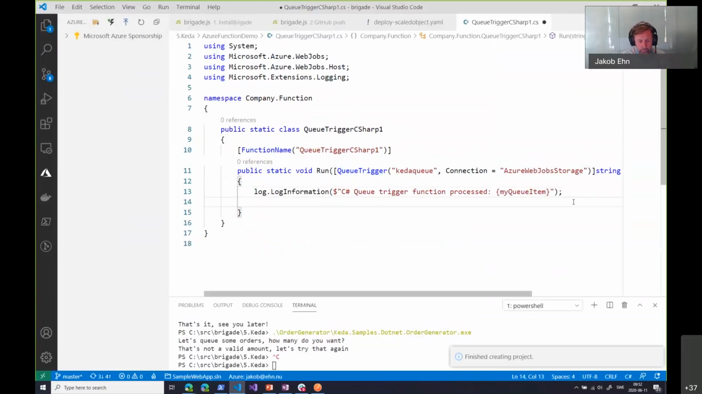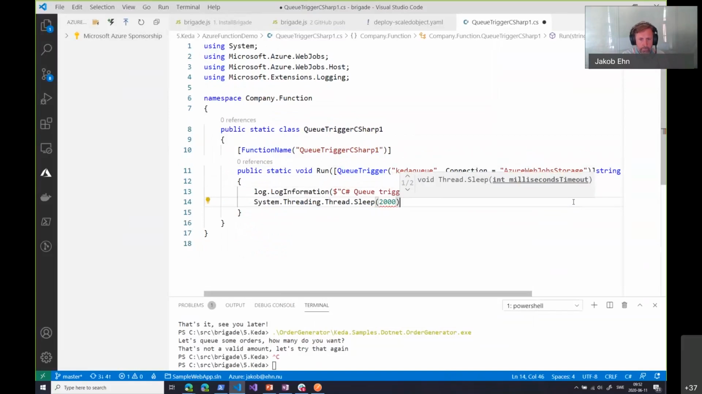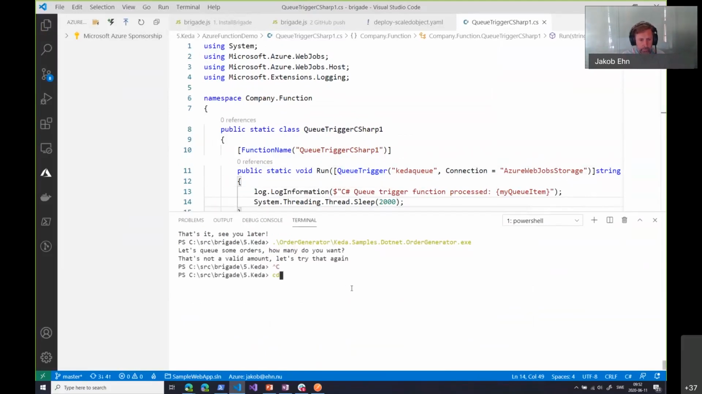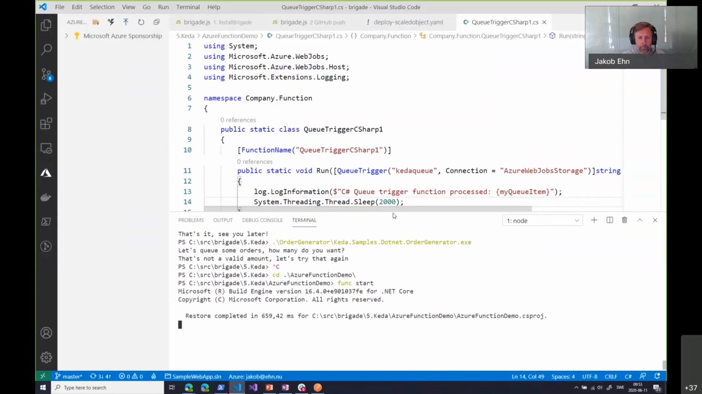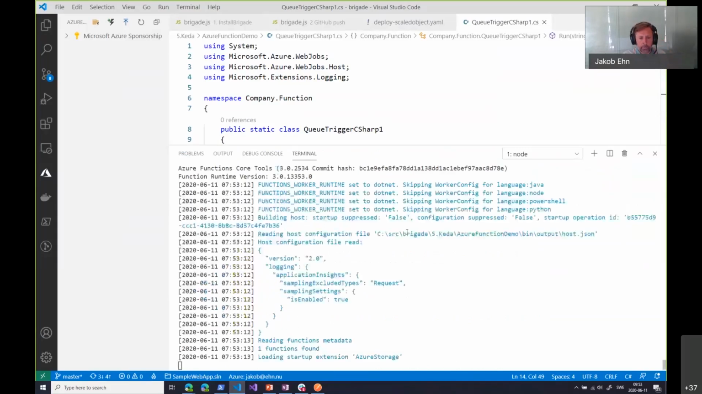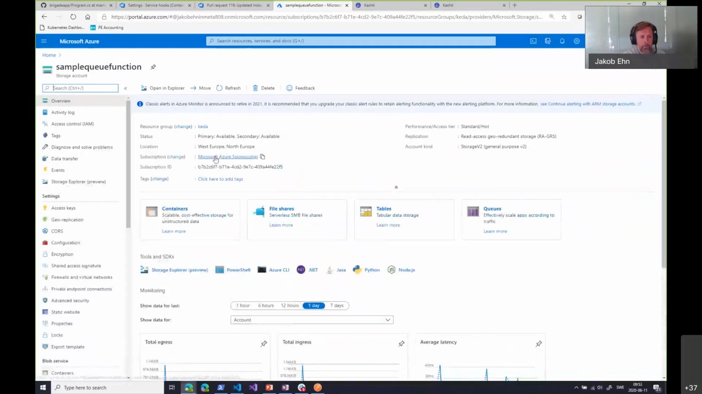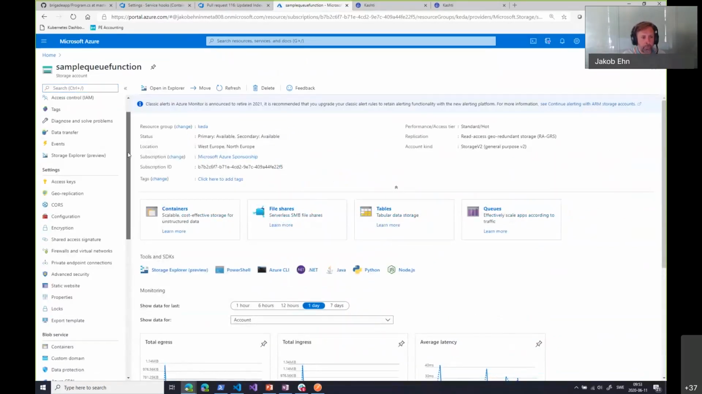And I'm just going to simulate some work. I'm just going to add sleep, otherwise it will go too fast. Okay, so that's my function. Of course, if I want to, I can run this locally by using the func start tooling, which is the way that you develop and test your functions locally. So we just verify that it actually works. You can see now that it's running, and it's waiting for something to happen in my storage queue. So this is the storage account that I configured my function to listen to.